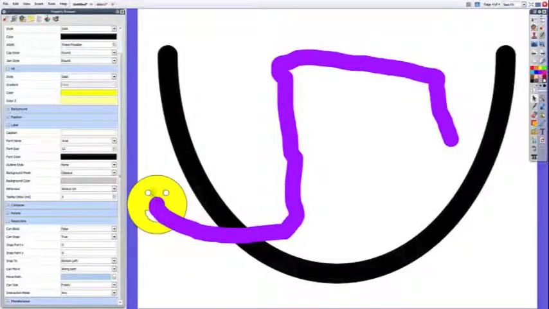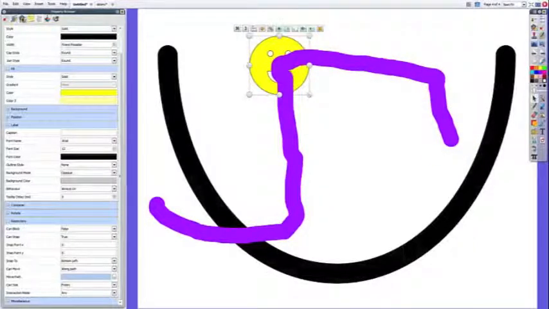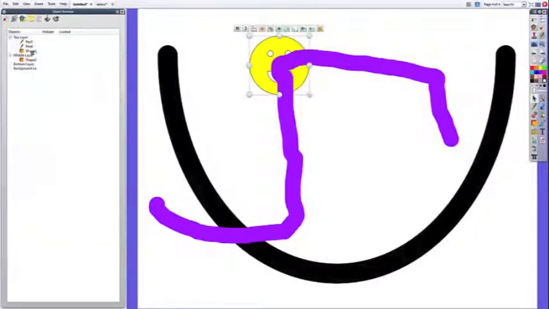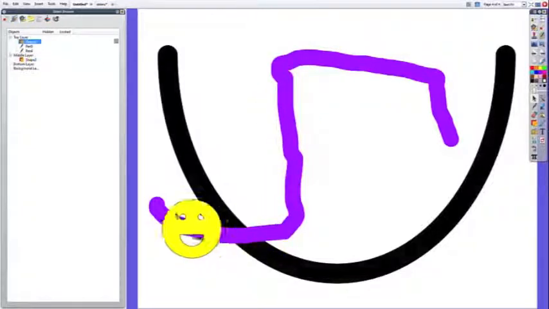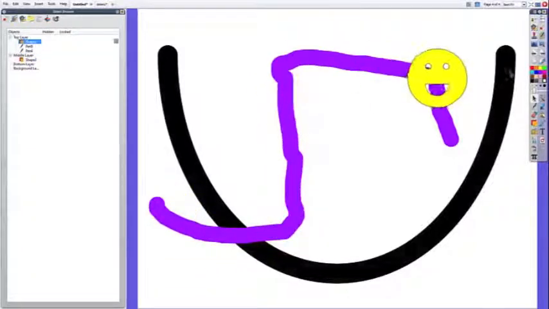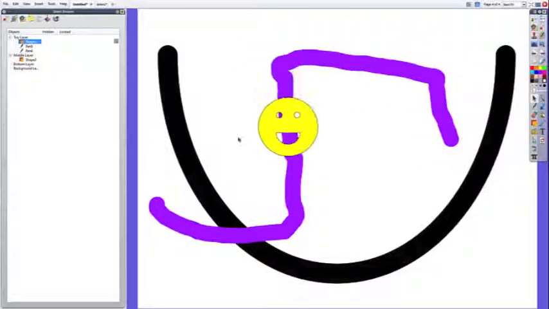Notice how my smiley face is behind. I want it to be on top. To do that, we need to go over to our object browser and just move our smiley face to the top of the list. Oops. And now it's on top. So that's really quick how you can make it go any which way you want along a path.